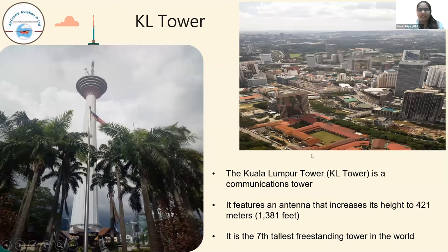Next is KL Tower. This is Kuala Lumpur Tower. It is a very beautiful tower, and it is also known as the communication tower. It has an antenna at its top, and this antenna can increase its height up to 421 meters. Yes, the short form of Kuala Lumpur Tower is KL Tower.